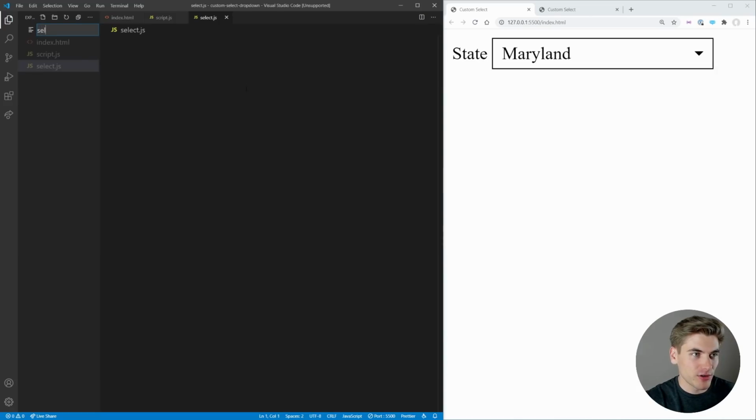And then also I'm going to create a simple style sheet called select.css. This is going to be all the styles associated with our select dropdown. So that's why we're calling it select.css. This script file is just generic. It could be for any website. And this select is specifically for our select box. Those are all the files that we're going to need for this project.